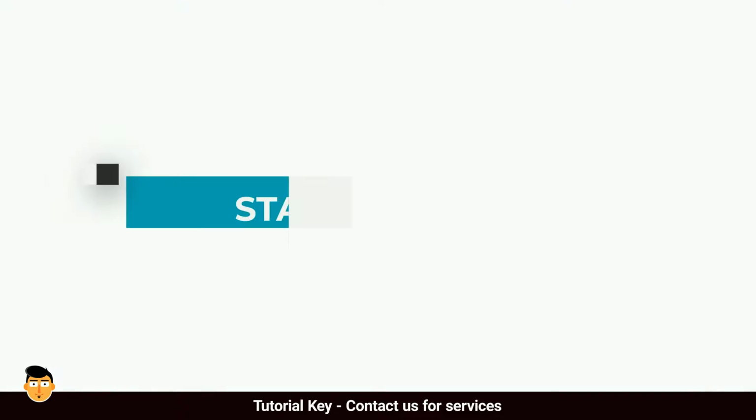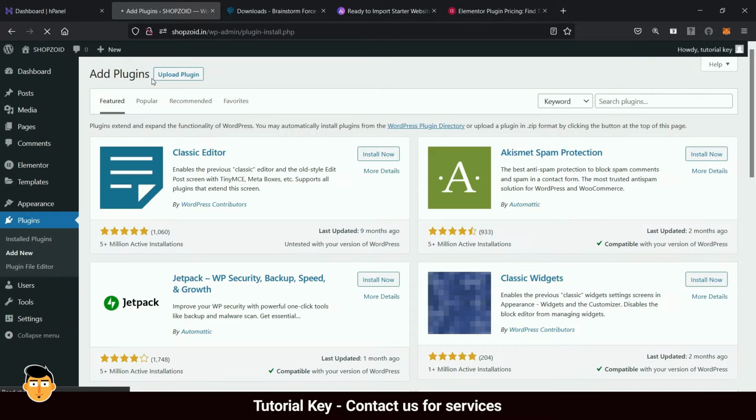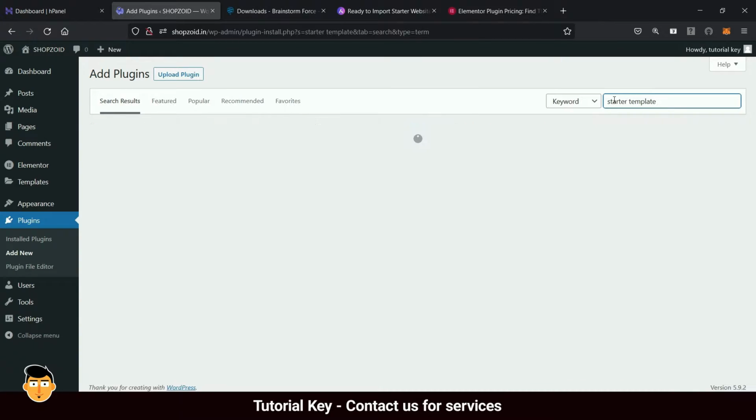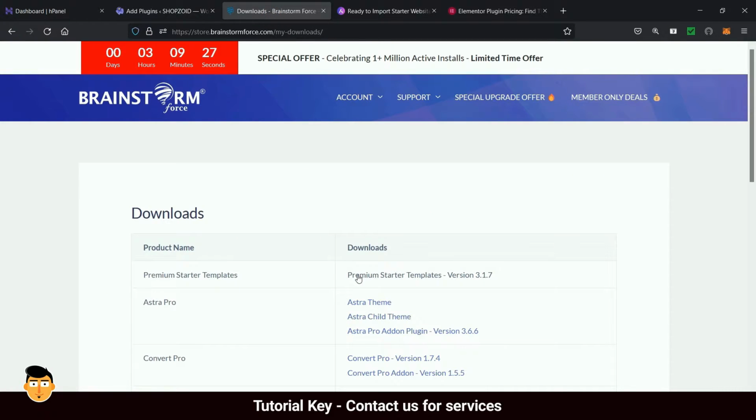Now let's install Starter Template. Go to Plugins, click Add New, and search for the Starter Template. Here you can install a free version of the Starter Template. We have a premium version. So let's install Premium. Go to the Brainstorm Force site and download the premium Starter Template.